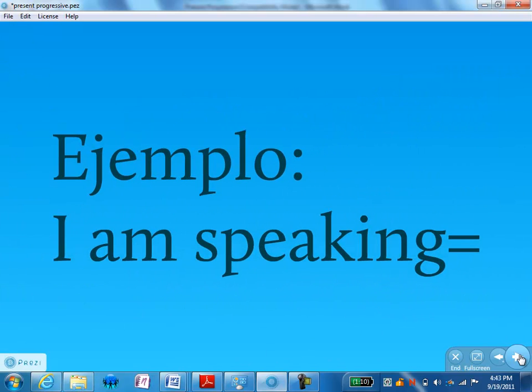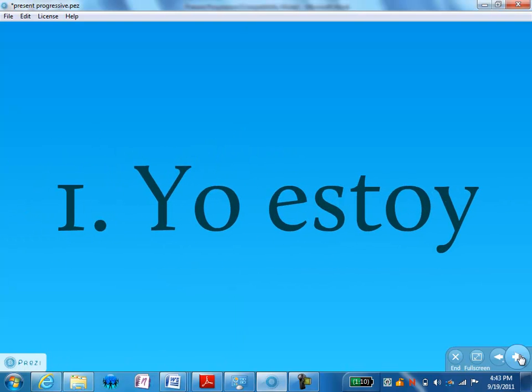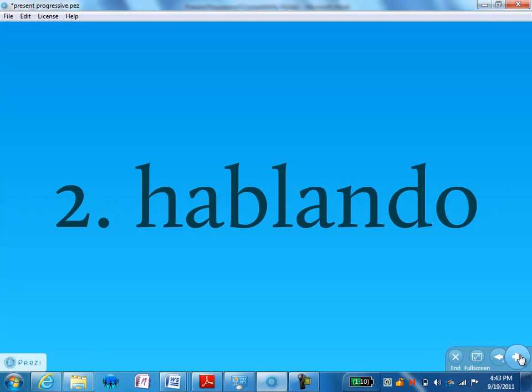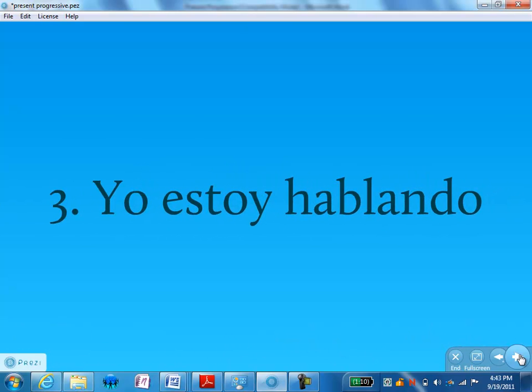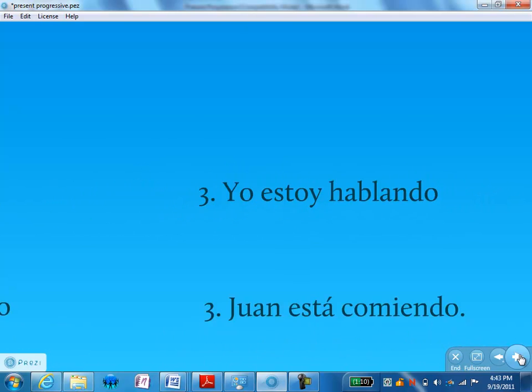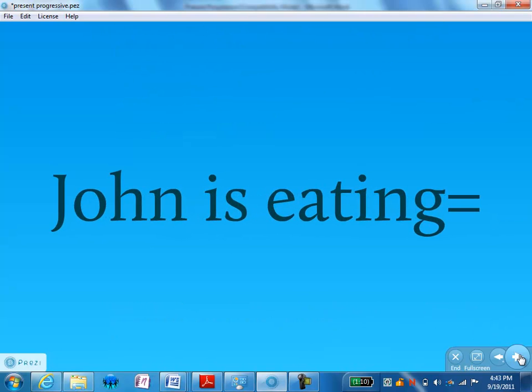So here are some examples. If we want to say I am speaking, the first thing that you're going to do is conjugate the verb estar for yo, so that's yo estoy. And to speak is hablar, so you drop the AR and it becomes hablando, so your sentence is yo estoy hablando.